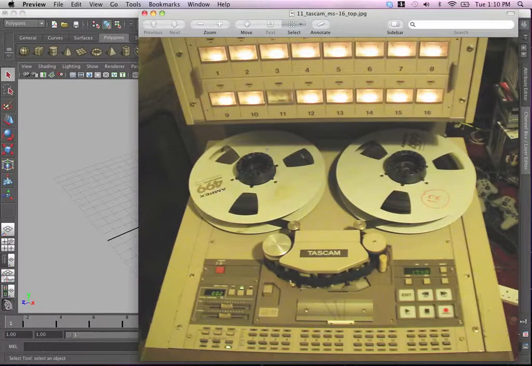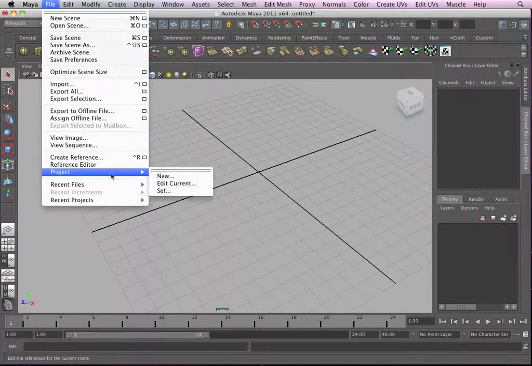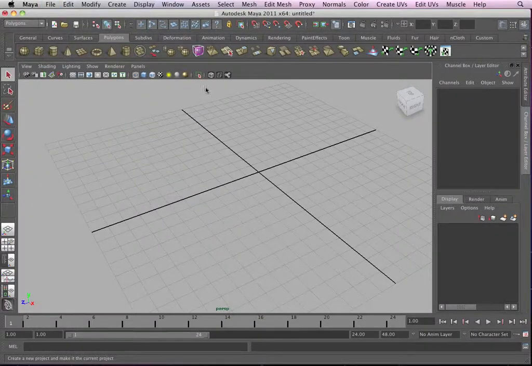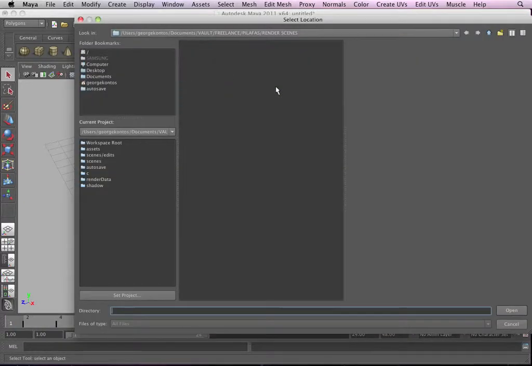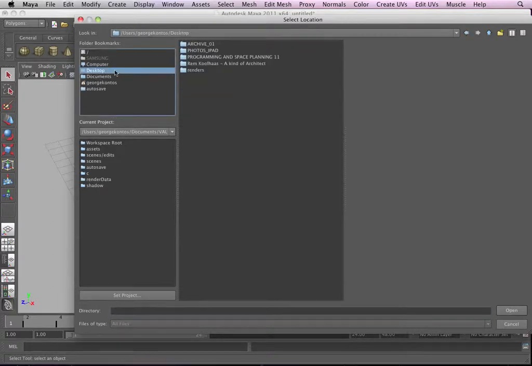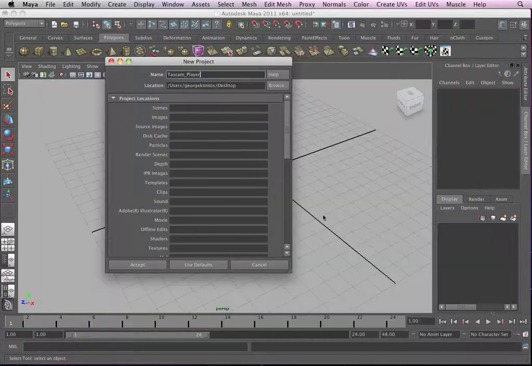So I'm going to start with this part here, and I'm going to go to Maya and create a new scene. Project new, and I'm going to call it TASCAM underscore player. I'm going to browse and drop it on the desktop for now. Since this is a demonstration, I'm going to drop this project in the desktop and click open.